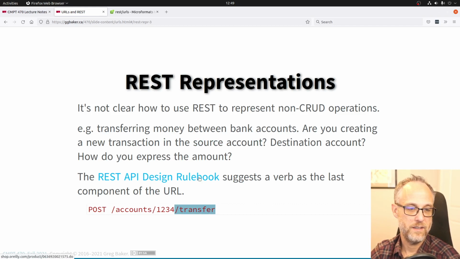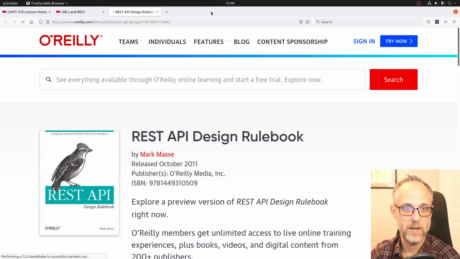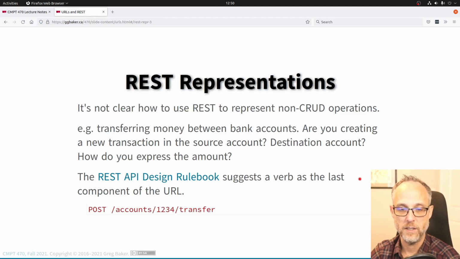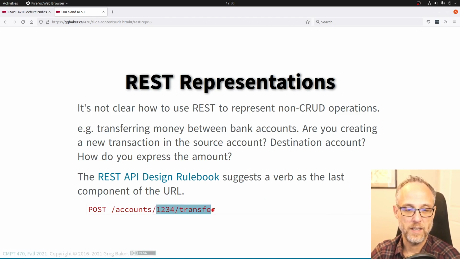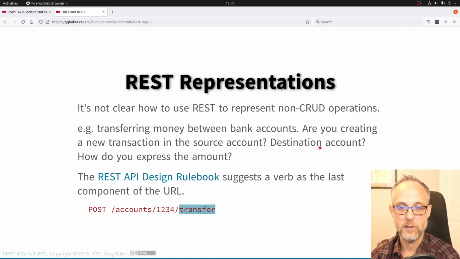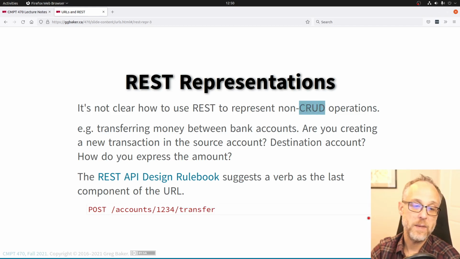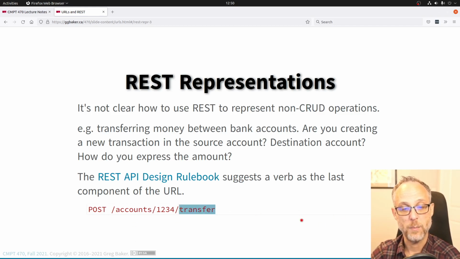So I do like this REST API design rulebook. It's not new, if we're honest. It has been around a few years, but it is a nice, pretty light, pretty easy to look at description of how to design a REST API. They suggest something like this, which is, okay, on this account, I'm going to transfer money, and then we'll have some arguments, maybe a query string or maybe something else, that describes how much money and to where. These other operations that are maybe not clear, or maybe it's the contents. The data that I'm posting is some JSON representation of how much money and to what account.